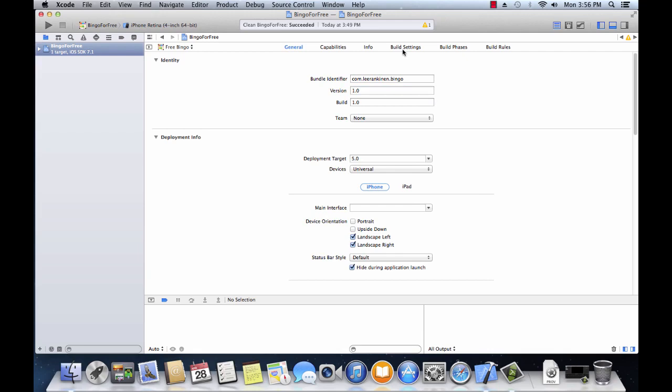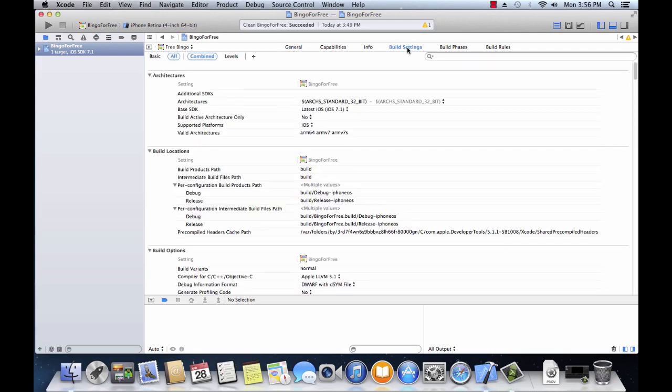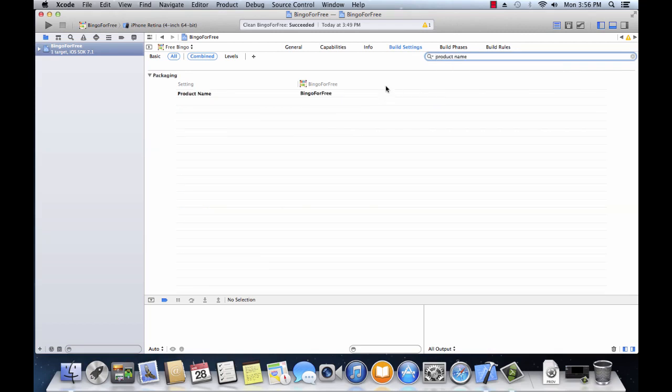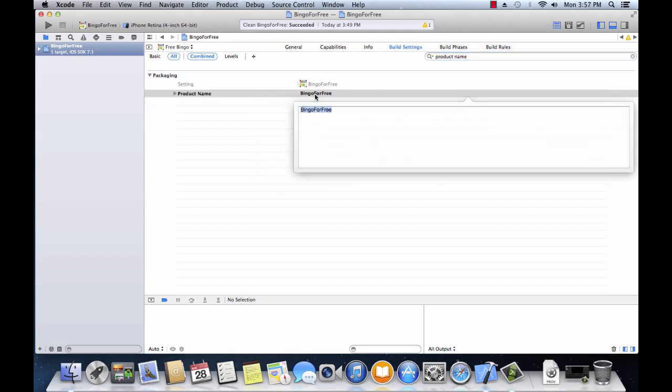Next, let's go to build settings at the top. And in the search bar here with the magnifying glass, type in product name. The product name that we choose here is what's going to show under the app icon in the device. So for example, on your iPhone, if you have one, there's the settings app, and underneath the icon of the gears, it'll say settings. And that's what we're going to change here, is that name.